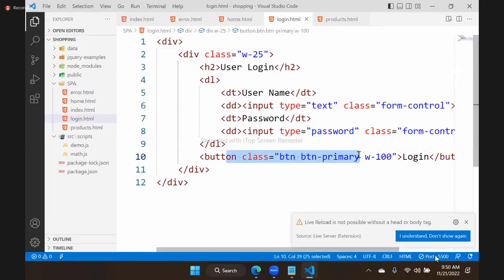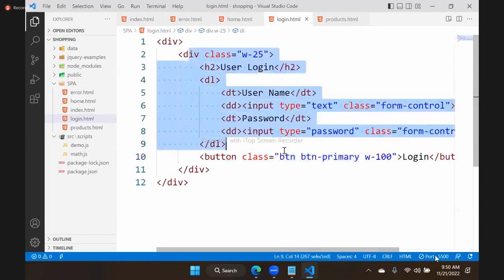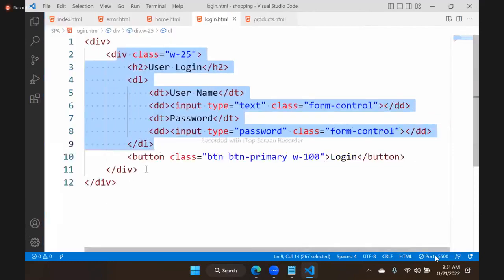Here only design. All code must be in the index page. But in the index page, this button is not directly available. This button is available only when the user selects login. When the user selects login, then only this button will come in the index page. So what we have to do now, how to access this button?